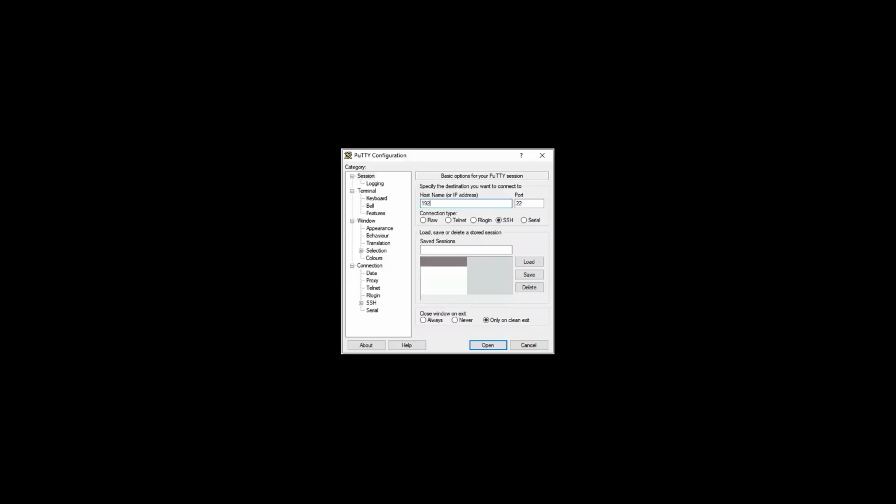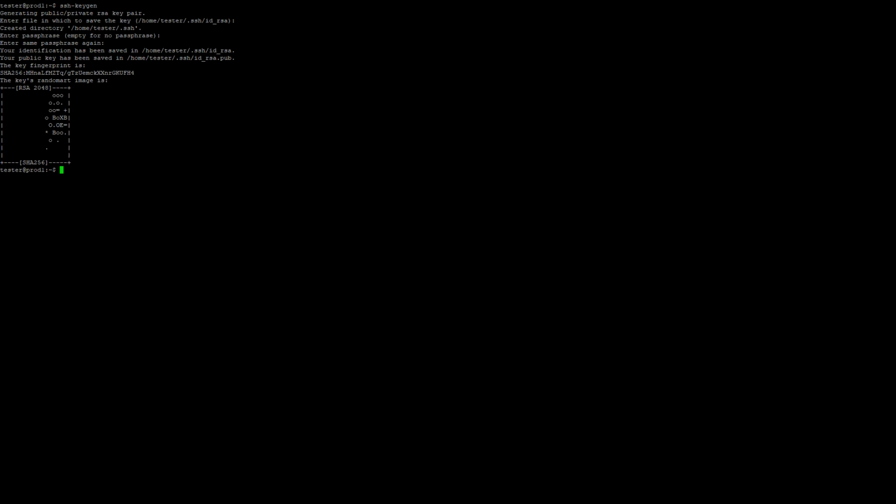Now we need to log in as the new user, so open up a new PuTTY session and log in as the user we just created using the password that we just created. The next thing we need to do is set up SSH to use public private key authentication instead of password. So type in ssh-keygen and follow the prompts. Enter passphrase if you want, otherwise leave blank.